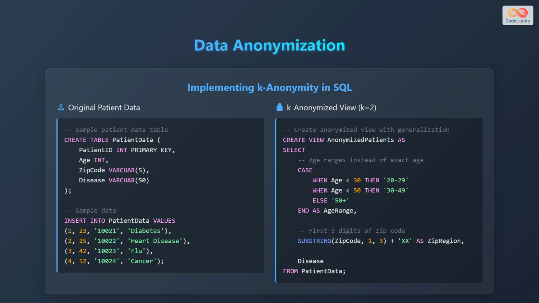Now, let's create an anonymized view with generalization to ensure k-anonymity. The anonymized view creates a view called anonymized patients, which selects the age range, zip region, and disease from the patient data table. Age ranges are created using a case statement, and only the first 3 digits of the zip code are shown. Here, k equals 2, meaning that each combination of attributes will appear at least twice in the dataset.